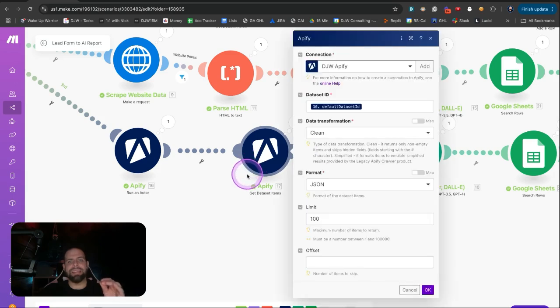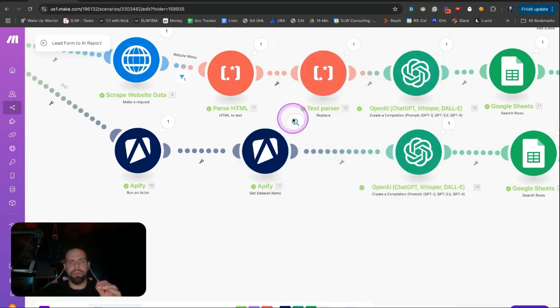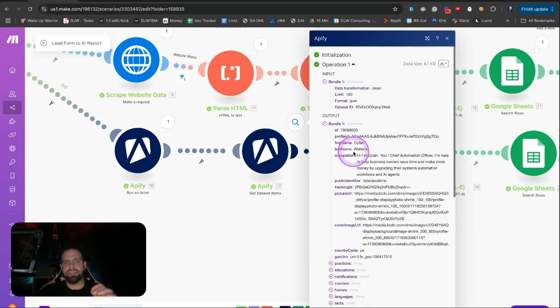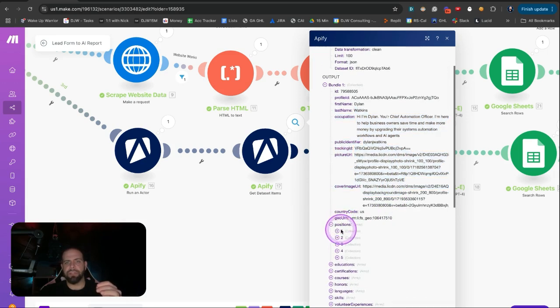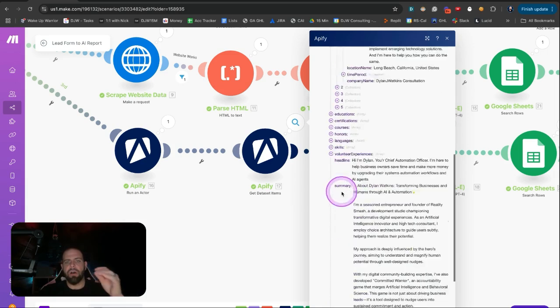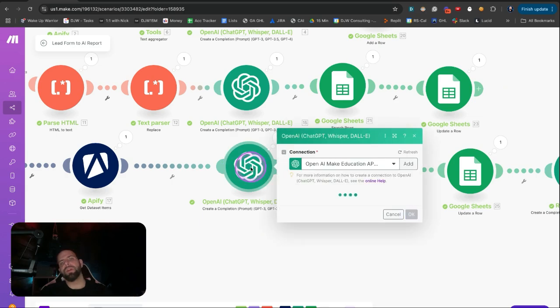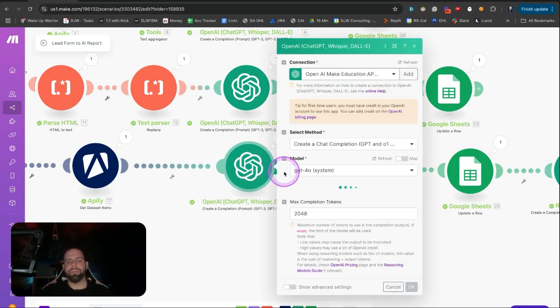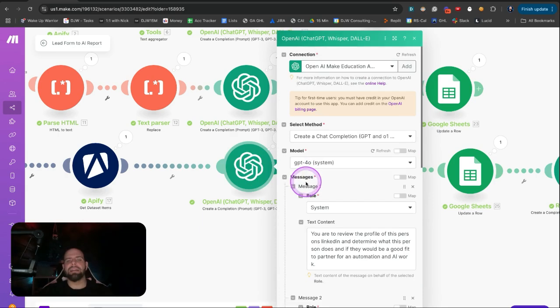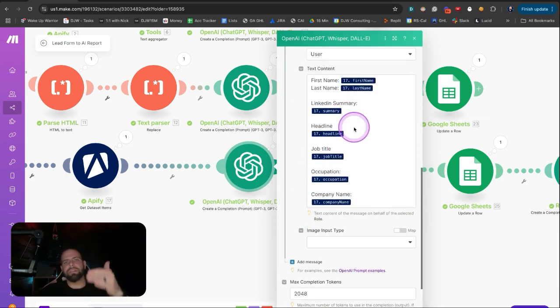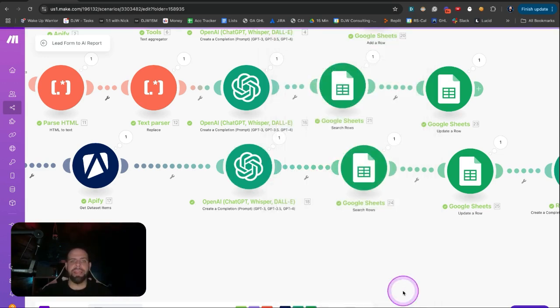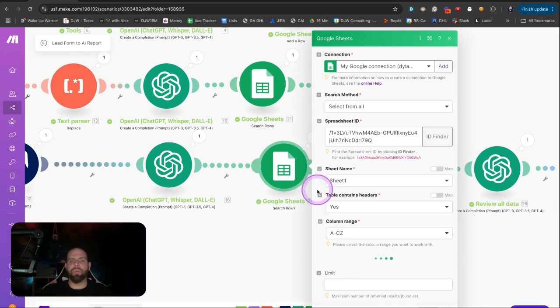We're going to grab that data set right here, and you can see what this is doing. It looks at my name, it grabs my occupation, my URL data, positions, it can show all the different position data, all my headlines, my summaries, all of the amazing information that you can get from LinkedIn. We're going to run that through OpenAI here, and have it analyze my first name, my LinkedIn summary, my headline, my job title, my occupation, and company name.